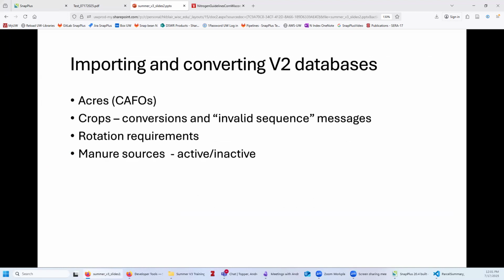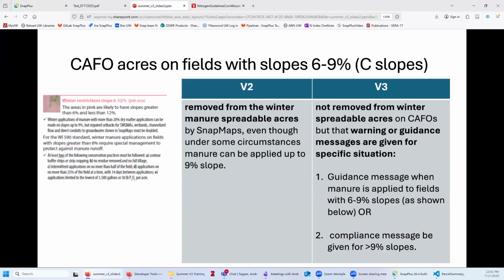The first comment pertains mostly to CAFO plans, so I'll talk briefly on that. And then I have a few other illustrations of situations related to crops and rotations and manure sources. So two things to be aware of with converted CAFO plans. You might notice a difference in winter manure spreadable acres and manure spreadable acres for two specific reasons that I'm outlining here.